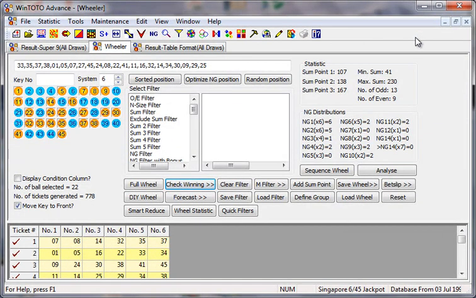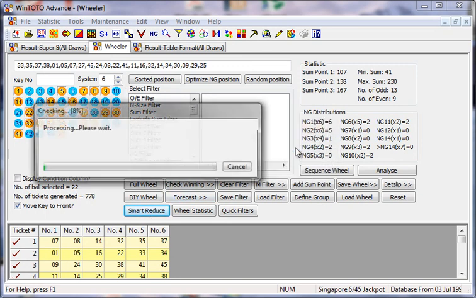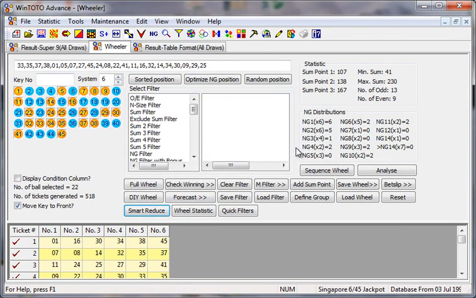Compare to early on, 1753, before you do any conditions, it is $876.50 versus what you are paying right now, $389. But again, if you think you want to cut down further, you can also go into the smart reduce and cut down to 518 tickets. So 518 tickets means 778 minus 518, you cut down further by another 260 tickets, and you divide by 2, you save another $130. So in total, you save a lot of money.